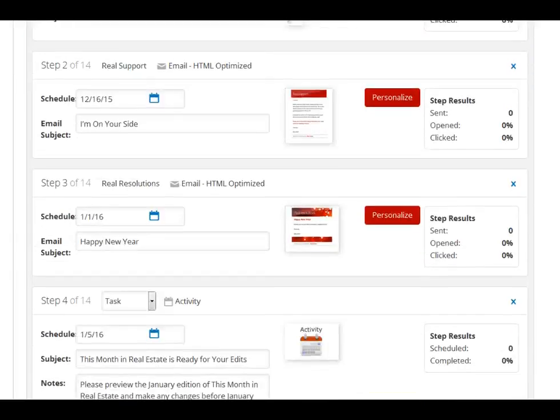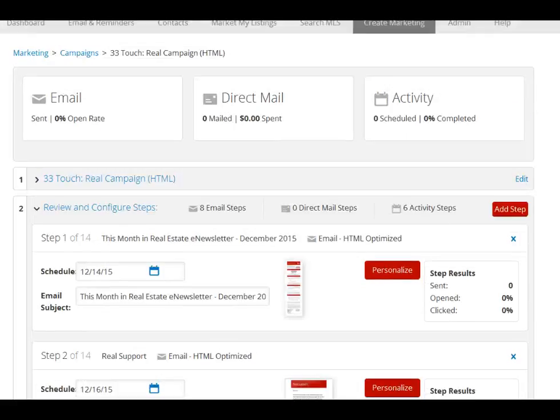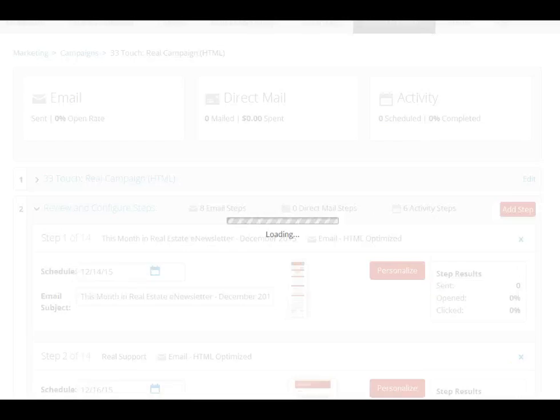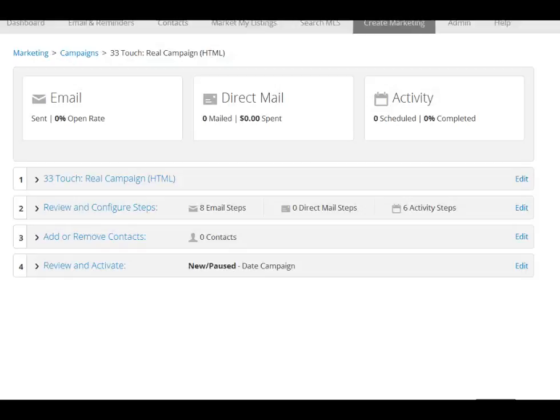All right, so once this is done, this is step 1 where you change the campaign title. Step 2 where you review and configure the steps. Then you come down to step, it says I've made edits and didn't save them, but that just reminds me I didn't want to save them. Add or remove contacts, and then you have to review and activate it so it's available.